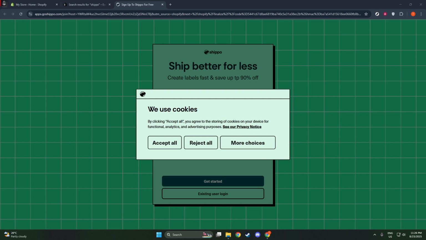Once Shippo is installed, you'll be guided through a quick setup to connect your store with the shipping platform. By following the prompts, you can customize the settings according to your specific needs. Remember, Shippo offers a range of options that can simplify your shipping process, such as discounted shipping rates, label printing, and tracking capabilities. Explore these options to tailor the service to your particular workflow.